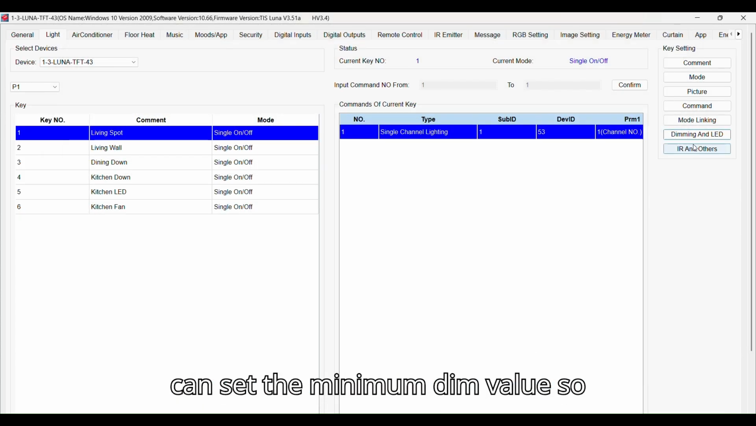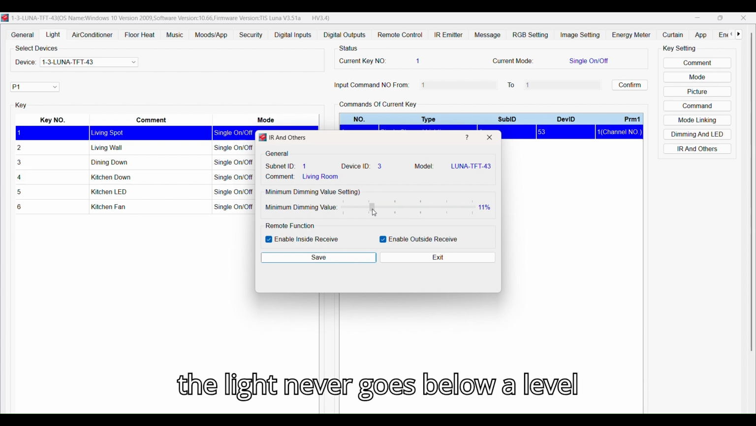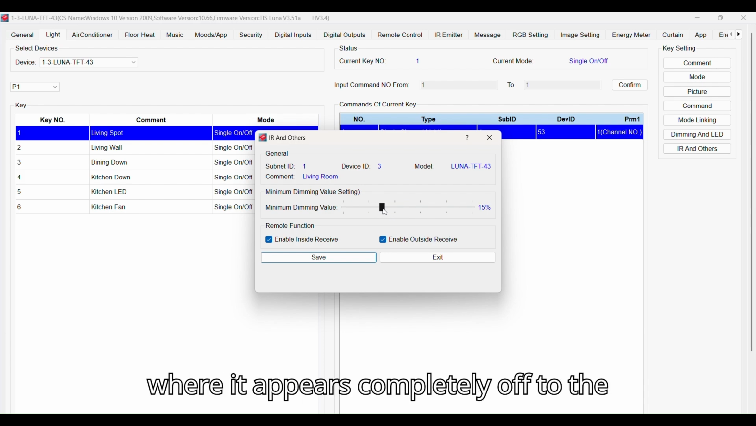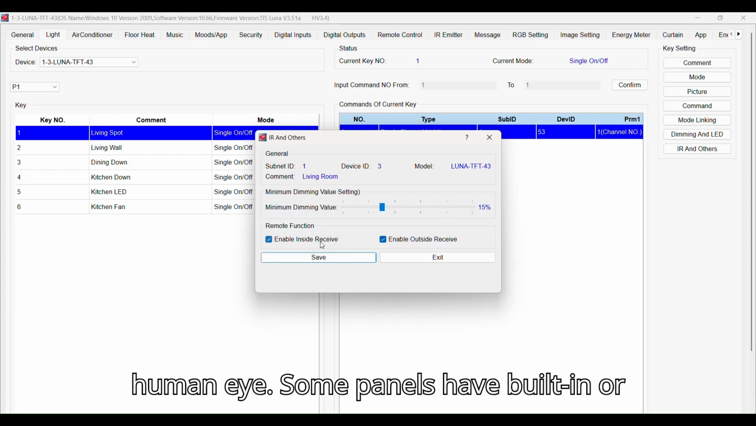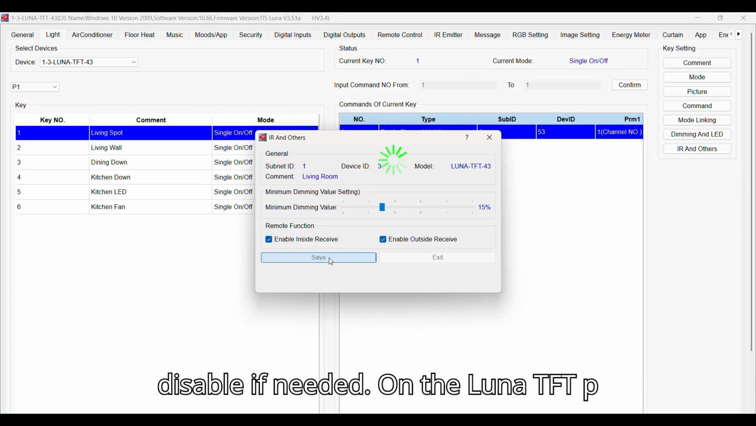IR and others. Here you can set the minimum dim value, so the light never goes below a level where it appears completely off to the human eye. Some panels have built-in or external IR receiver ports, which you can disable if needed.